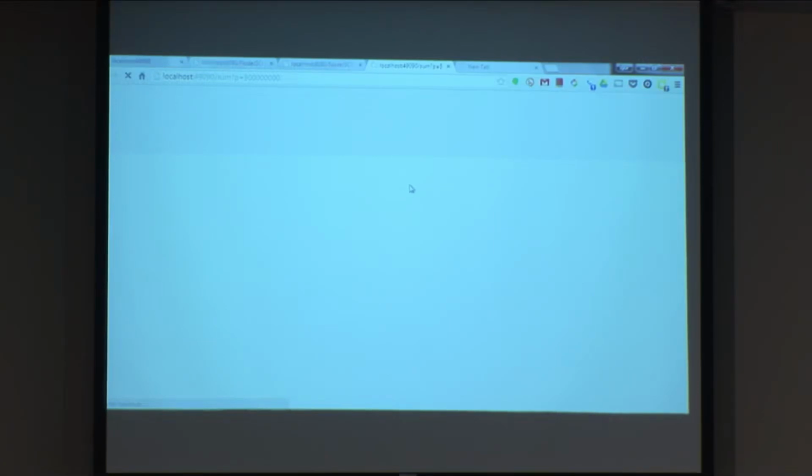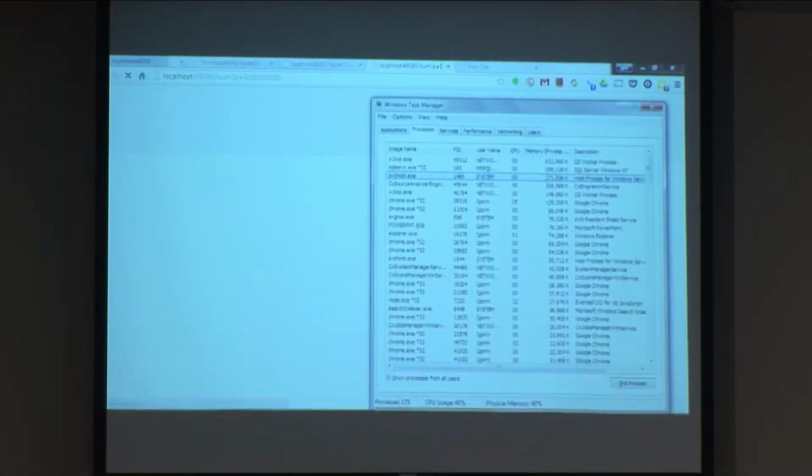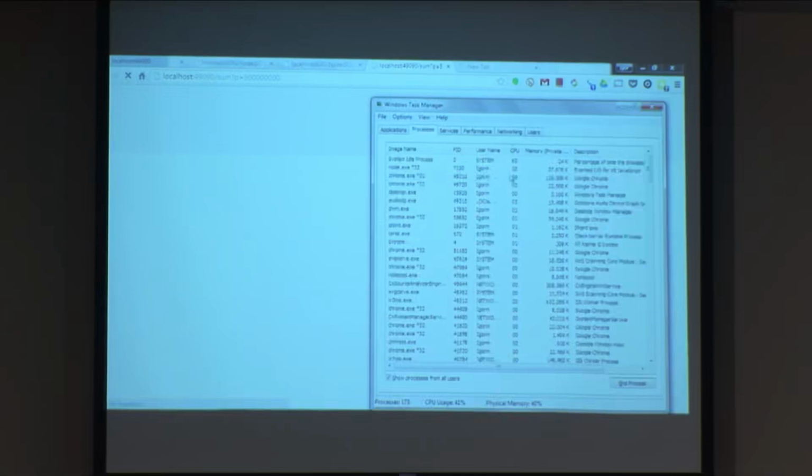Maybe I need a better processor. My laptop. It's, by the way, chugging along. Yeah, Node is here, single-threaded, using 1 core.